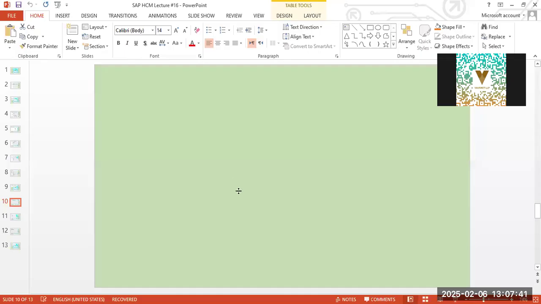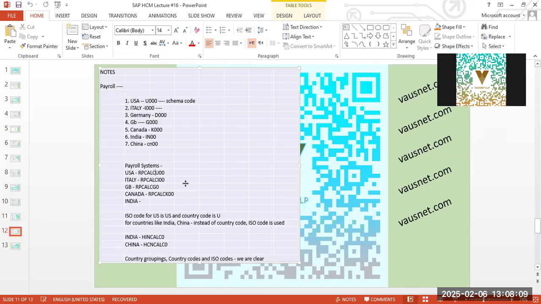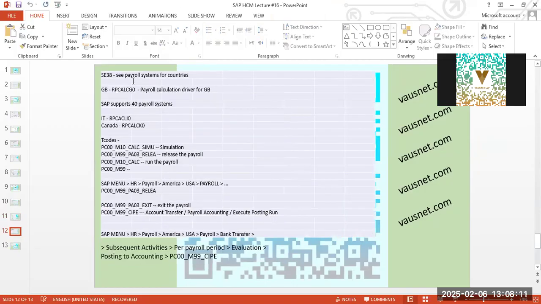And next is, now these are payrolls. Okay, U000 for US, Italy is I000, Germany is D000, and so on. And these are some of the transaction codes for various countries. ISO code for US is US, and country code is U. For India, of course, these are the programs, not the codes. These are the programs. Okay, you can run through SE38.